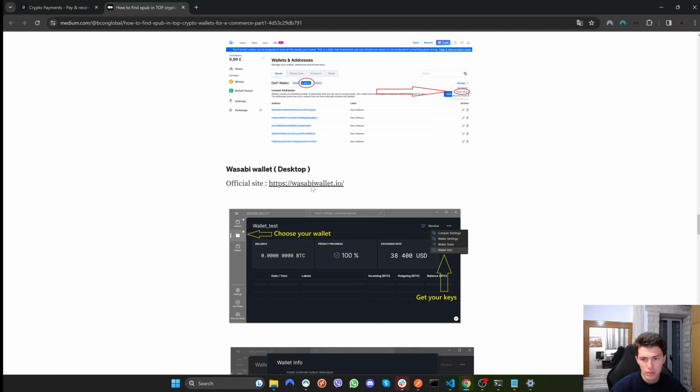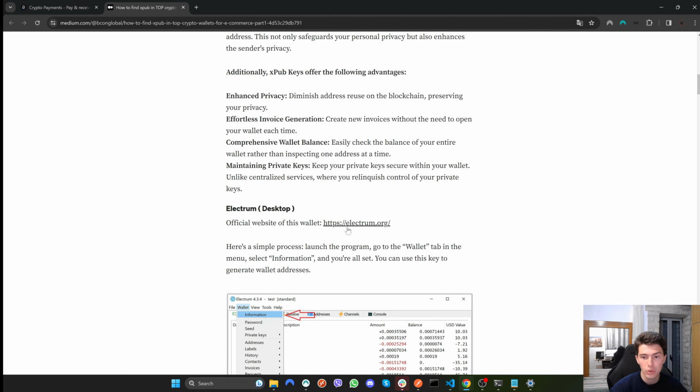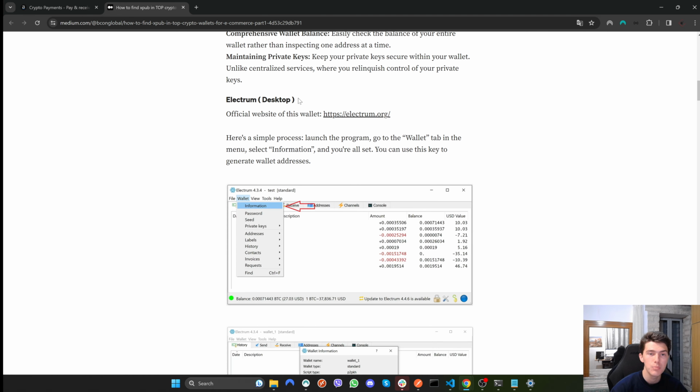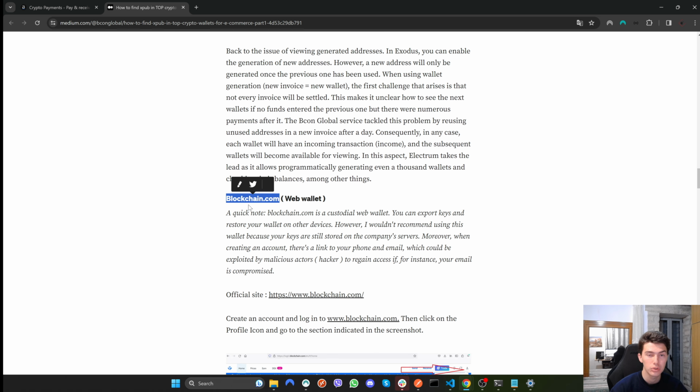And some other. You can check this article, I'll have it down in the description. And you can check also, they have a tutorial on how to fetch that xPub key from your wallet, and also an example for blockchain.com. We will do it together.